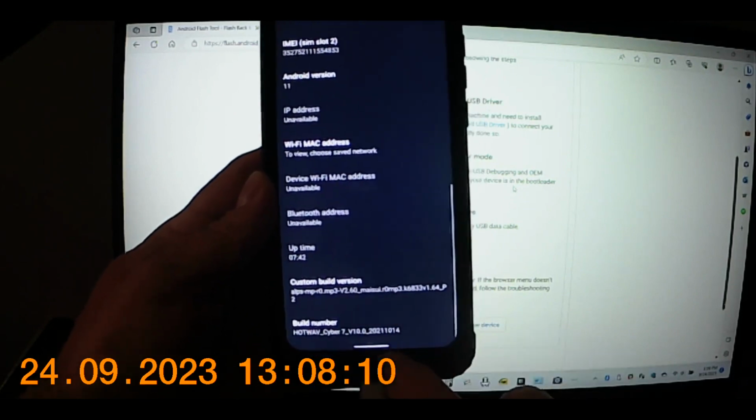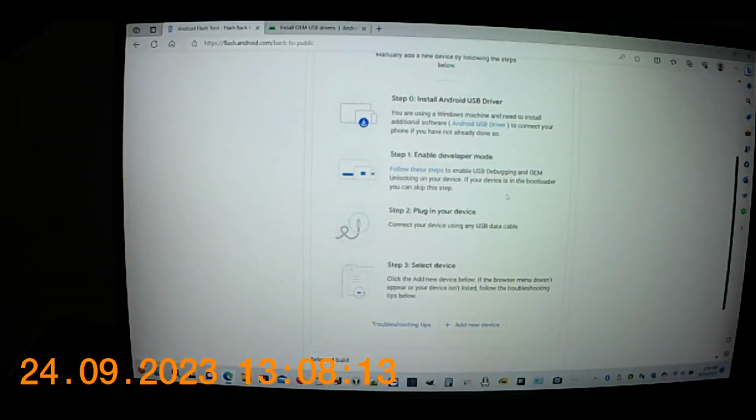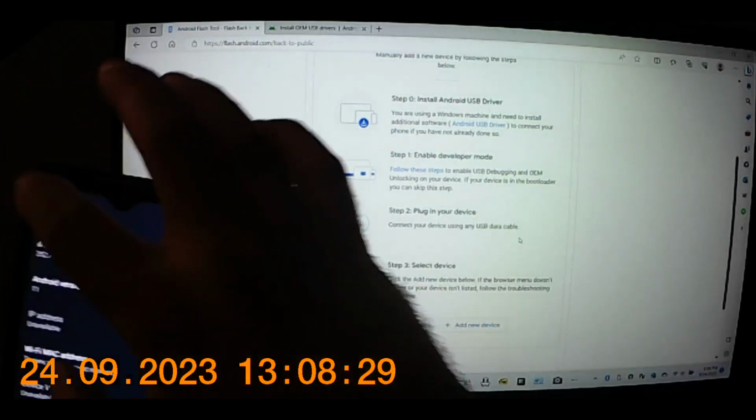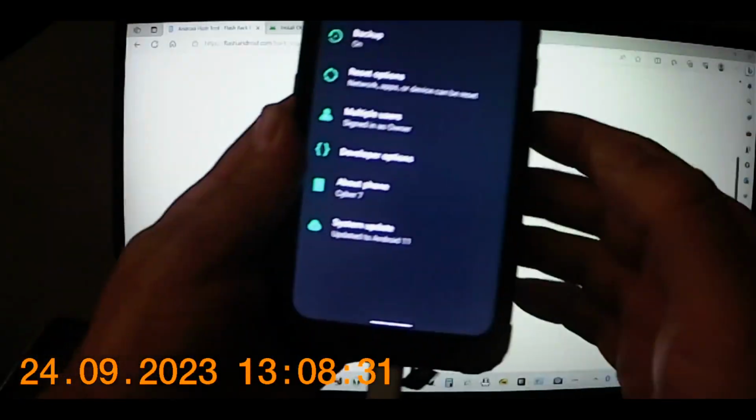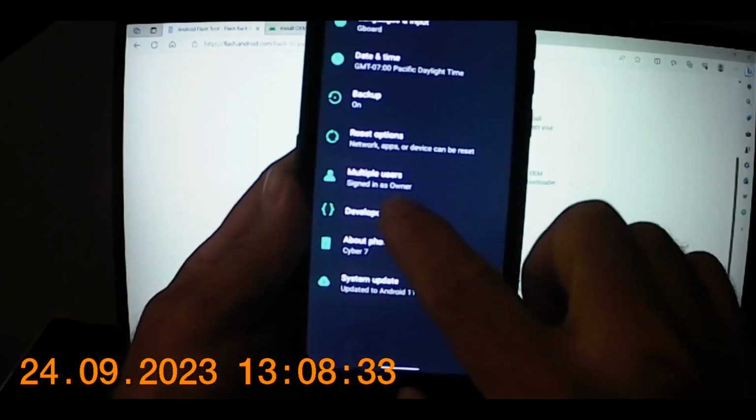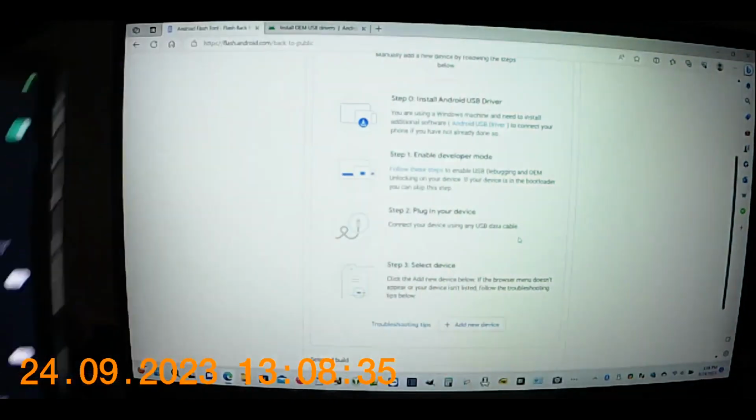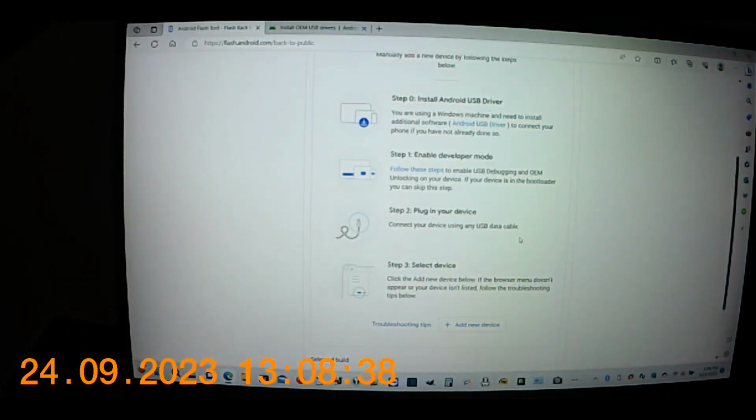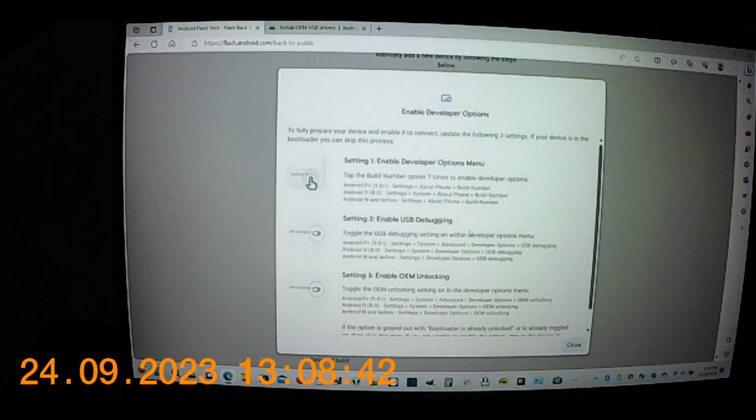Now where is that? Okay, enable development mode. Okay, so we have that on. Now let's get out of here. Okay, here we go. I got out and I got developer mode options. So what else do we need to do? Okay, let's follow these steps real quick.